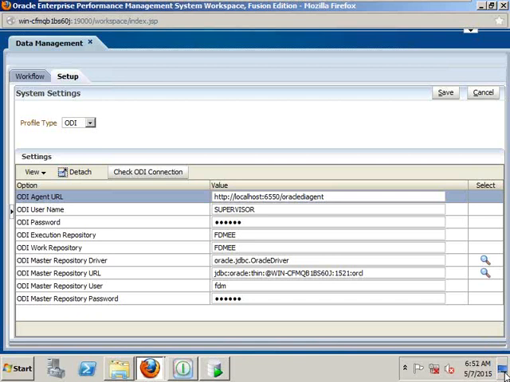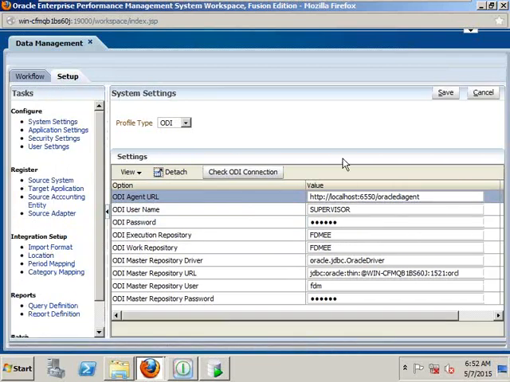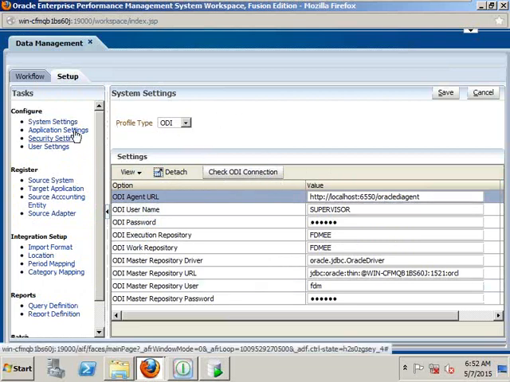The ODI engine is the most important component to run all the activities smoothly from the FDMEE application, so we need to check the connection from ODI. From system settings, we need to do all these settings. The next one is application settings.